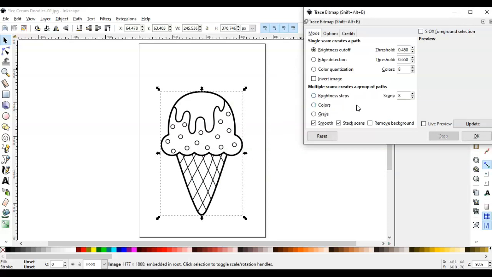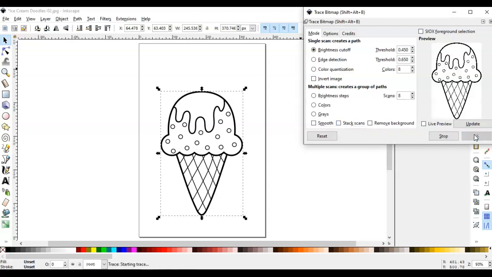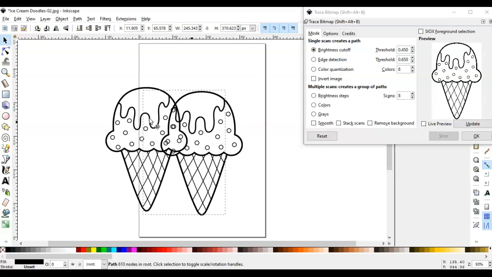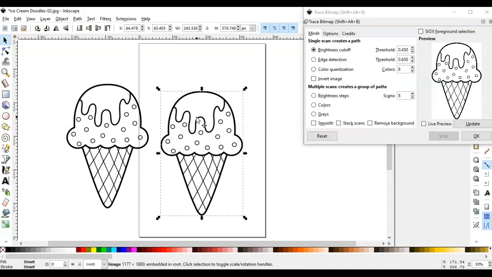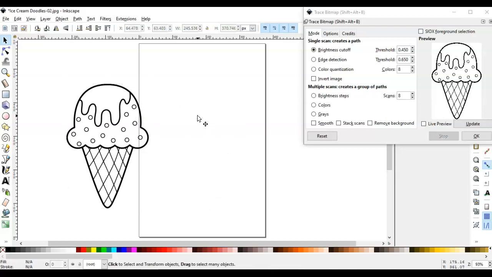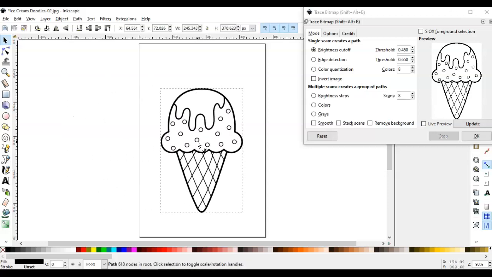Over here we're going to uncheck where it says Smooth and Stack Scans, and we're going to click OK. And then this is showing us a preview of what it's going to look like. So I'm just going to click OK. Now, something that it did, we need to delete the bottom layer, because if I move this over here, this was our original. So I'm going to go ahead and click Delete. And then I'm going to move this image back over here.